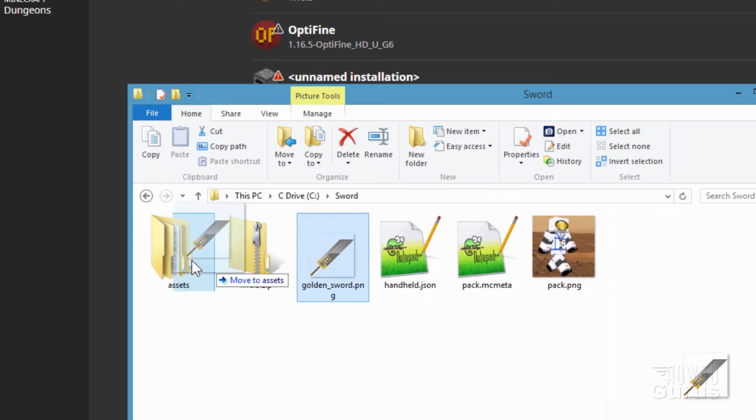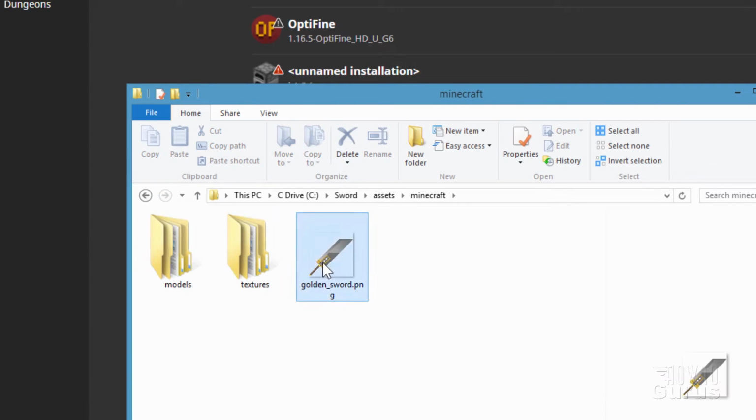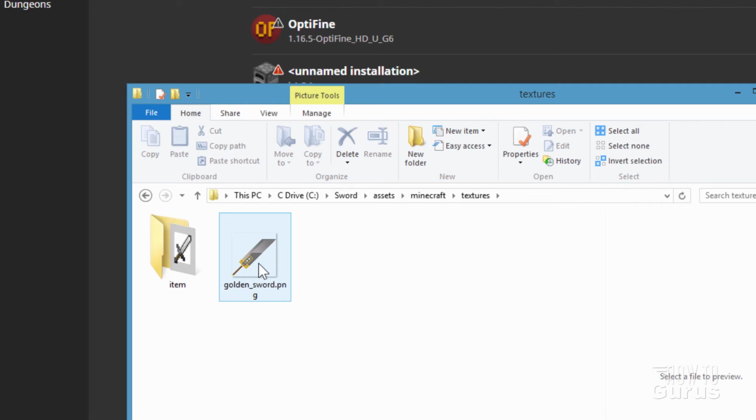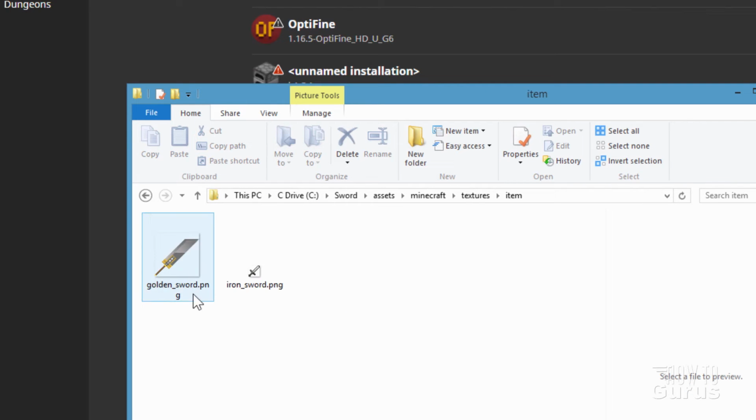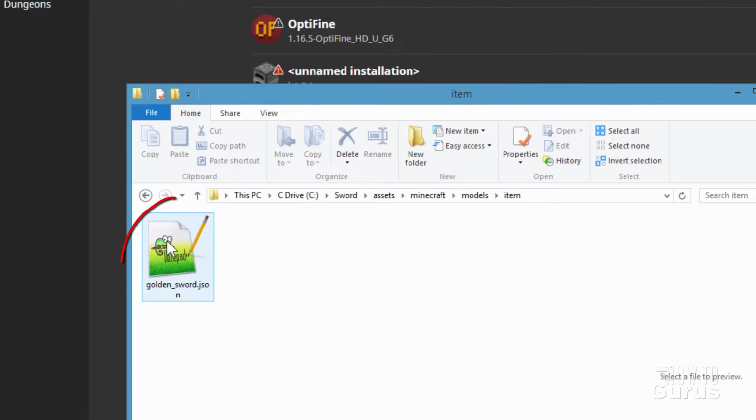I'll just take this and drag it into Assets, go inside here, drag it into Minecraft, go inside here, drag it into Textures, go in there, drag it into Item, and there we go. There's my golden sword. Okay, that's all taken care of. Back here to Minecraft, making a giant sword, that gets into programming, and that's over here in the Models folder and Item, and that's this one here, goldensword.json.